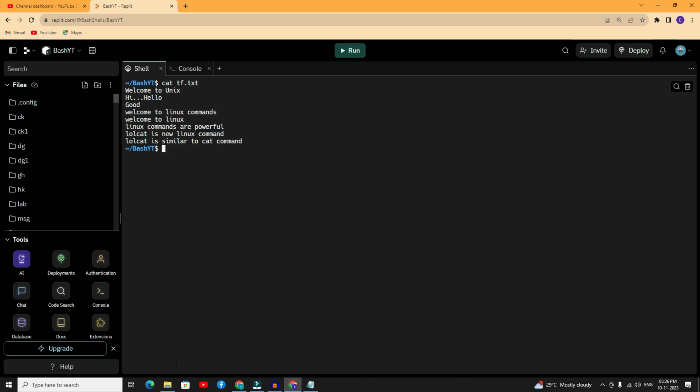So here: tee option A, that is append, and using the existing file name. Just press enter, and here it is waiting for user input. Here I am giving "tee is one of the Linux command."